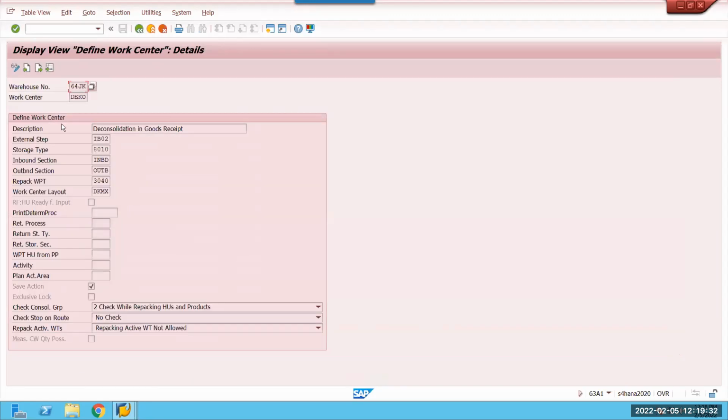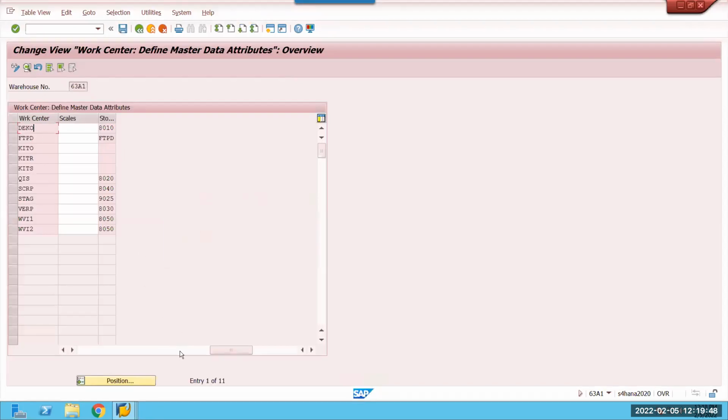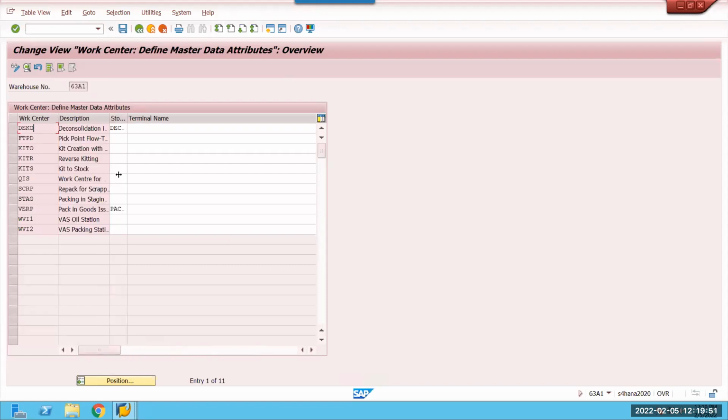So here for this, my storage type is 8010, and I am giving the inbound section and outbound section also. Based on this storage type, whatever bins are created, those bins show over here, but I can select any one of the bins as a work center bin. Please remember that. For deco I said deco bin 1, for deco 2 maybe deco bin 2. So even though the storage type is the same, I can change my bins over here. These are the rules I am giving in the background for deconsolidation work center determination.